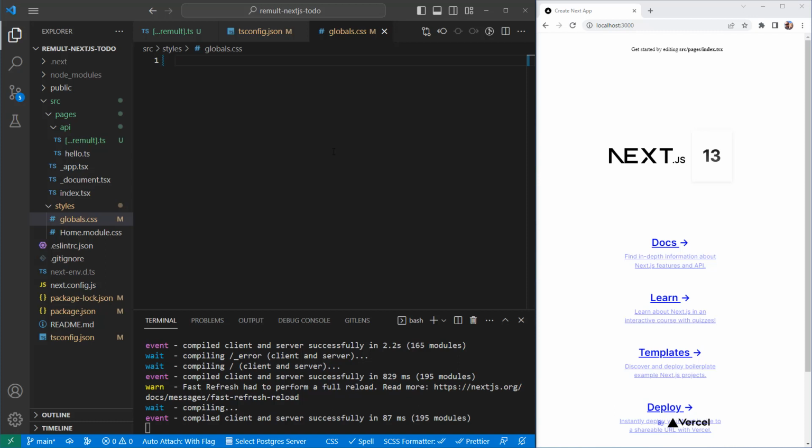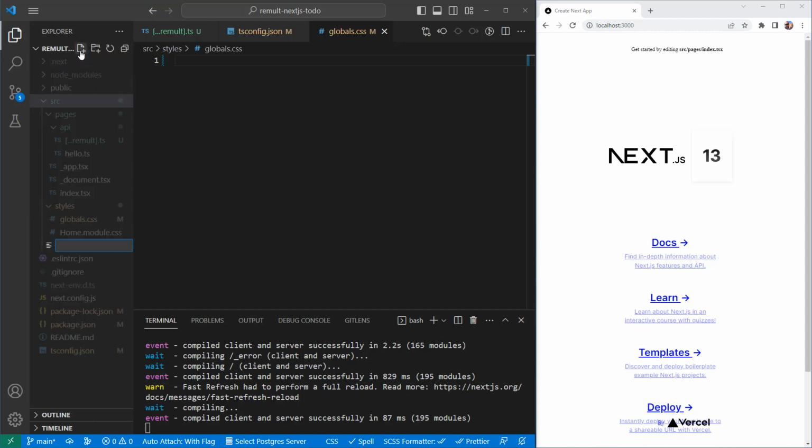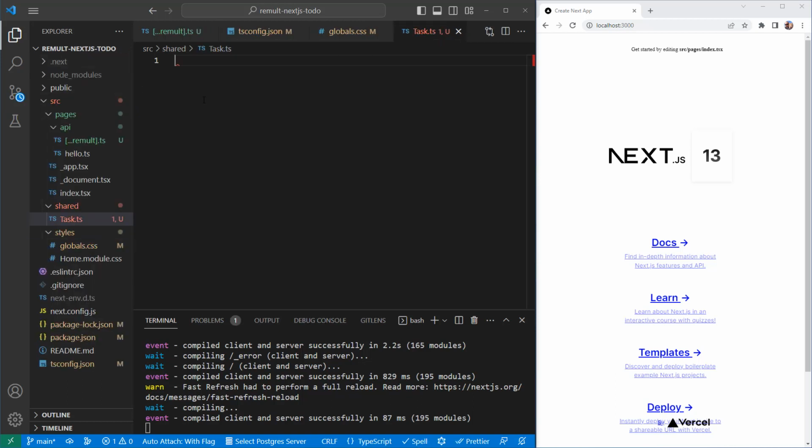So our to-do app will have a task entity. And that task entity, we want to share it between the front end and the back end. So under the source folder, we're going to create a new folder called shared. And in it, we're going to create a task.ts, which will represent our entity. It's going to be a basic class, and it's going to have an ID, a title and completed.